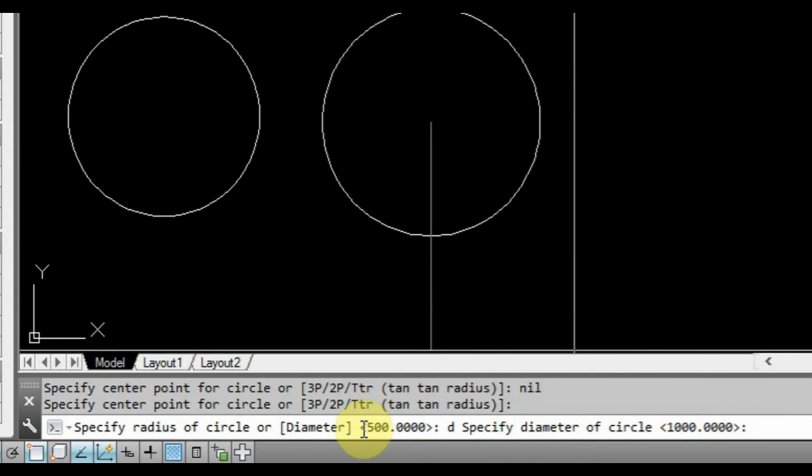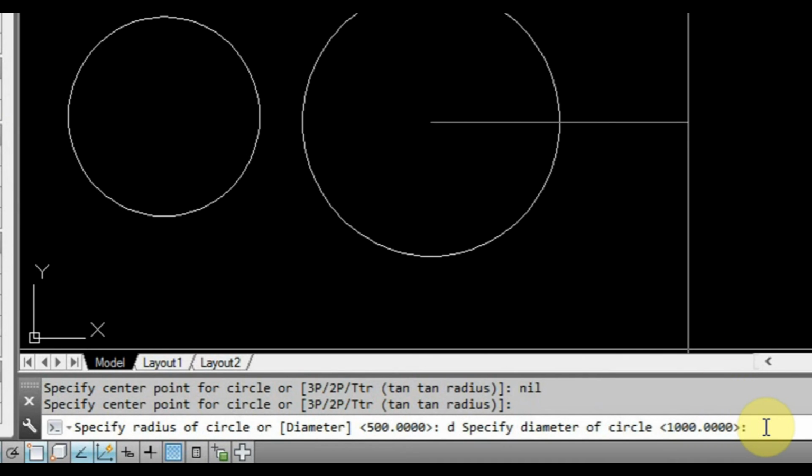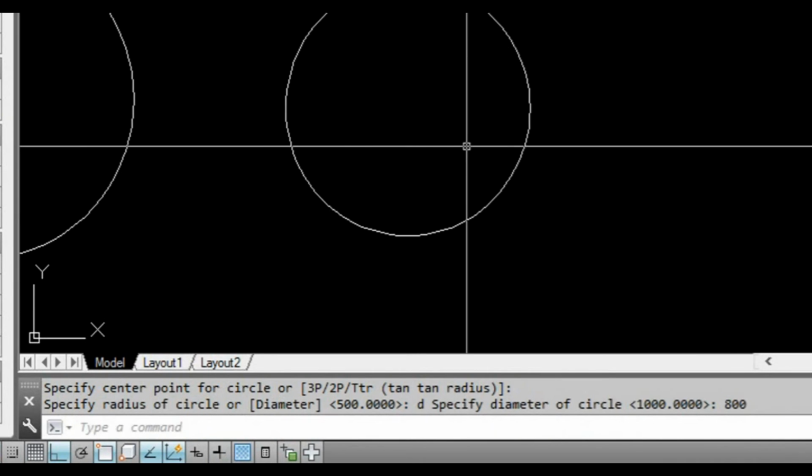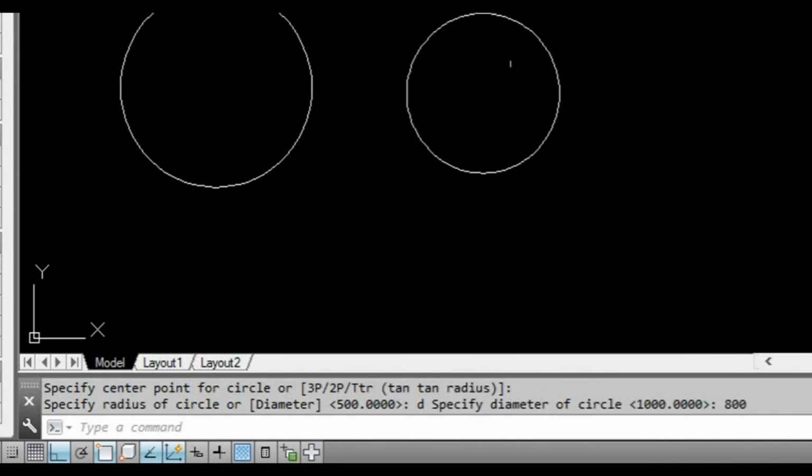And as you'll notice, every time you restart the command, if you've already drawn a circle, it's going to default back to the last number we used. If we look at the command prompt, the last figure we used for the radius was 500, and now we've pressed the D key to do the diameter. It's automatically put in 1000, which is basically two radiuses of 500 equals 1000 diameter. So we can change the diameter if we like to 800, and then we have our circle diameter of 800.